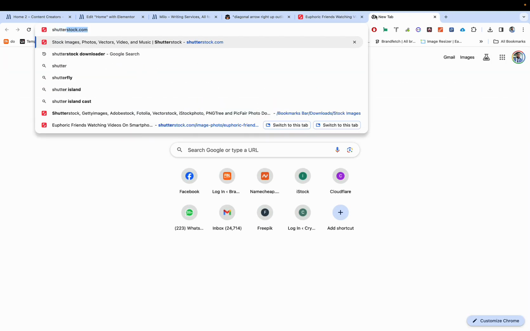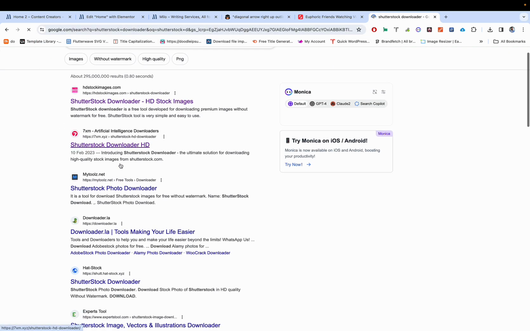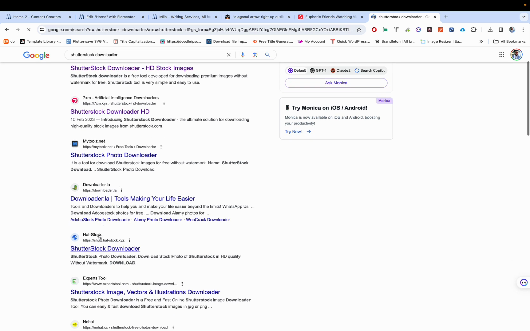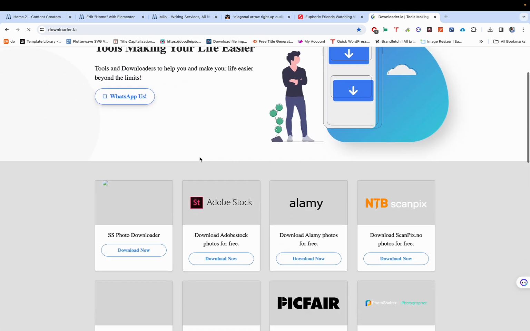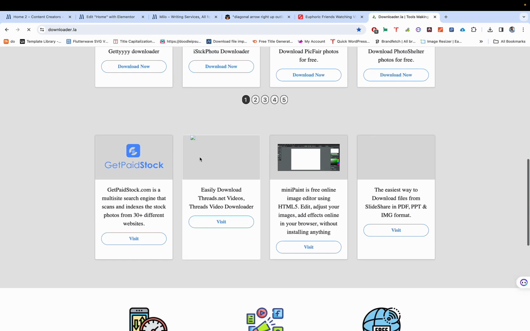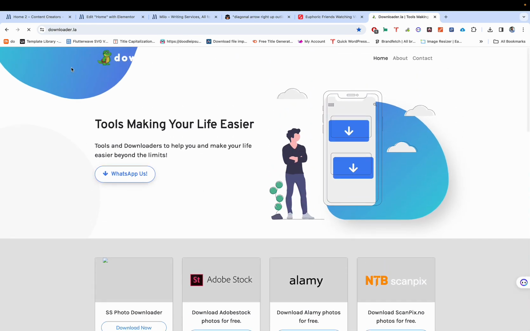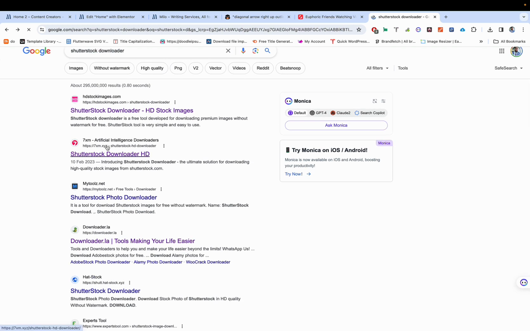Now that I have the link copied in my clipboard, the next thing I'm going to look for is Shutterstock downloader. So Shutterstock downloader, and I'm going to click on the site that worked the last time. You can also explore other websites such as this one, downloader.la. I think it is one of those sites that I like to use. But then you're going to have to search for Shutterstock downloader here, and that may take some time. So let's just go back and use the one that has worked for us.